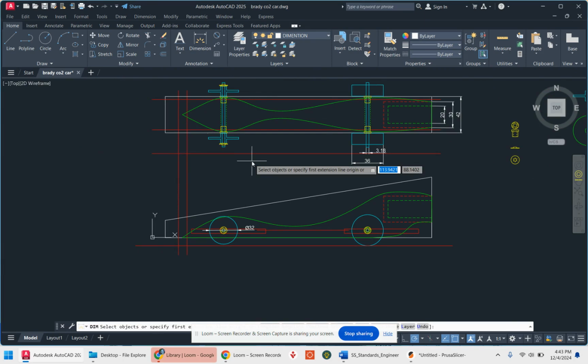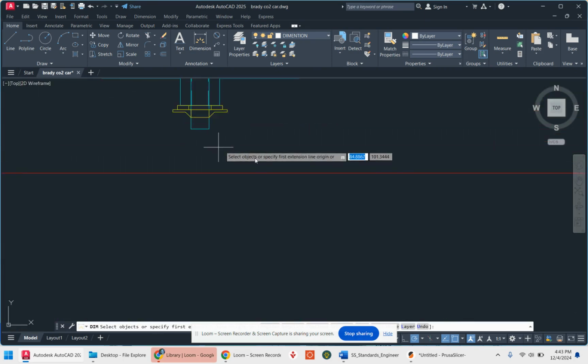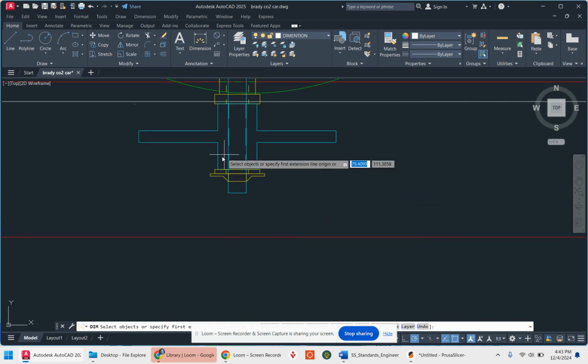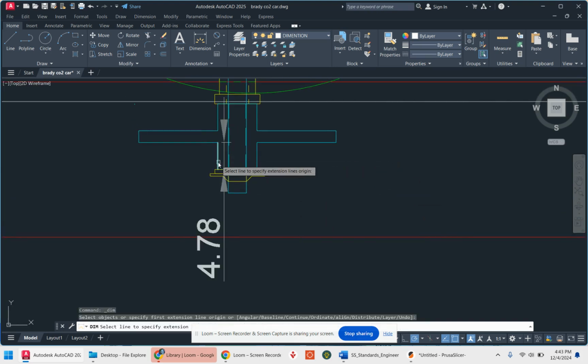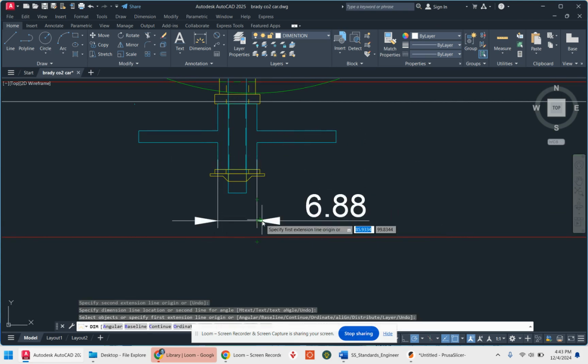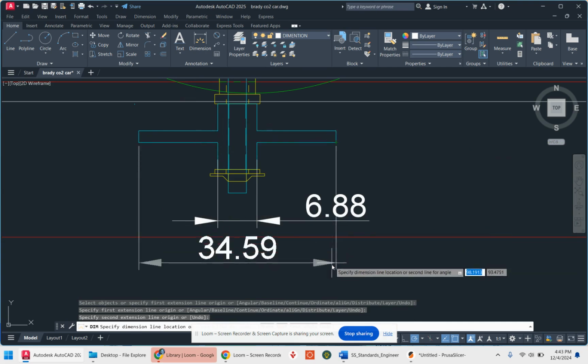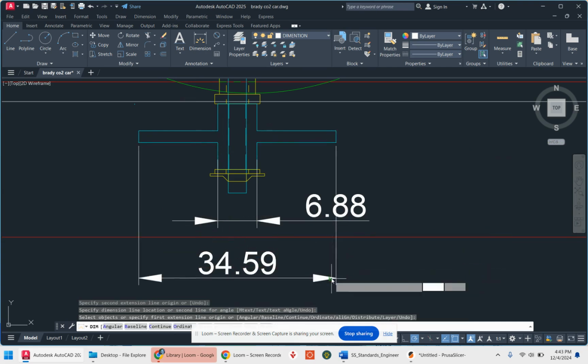We are going to do the sleeve or the straw for this. So I'm going to click on this line and this line and pull this out. And then I'm going to pull my wheel. I'm going to click here. And then I'm going to come under like this.